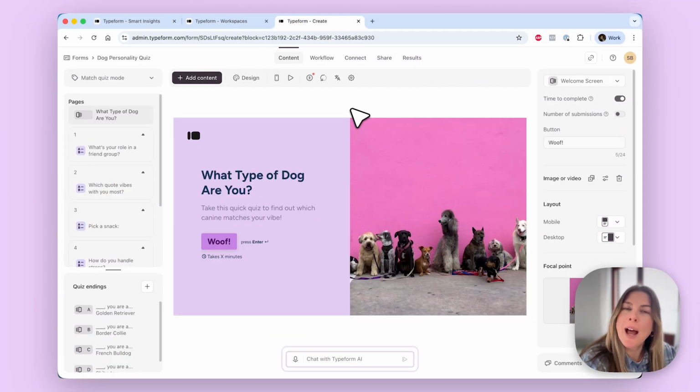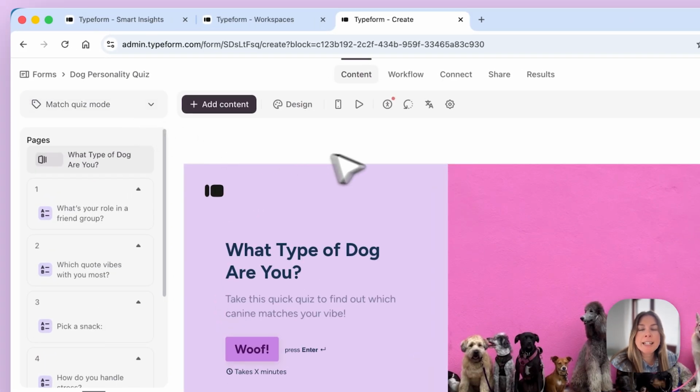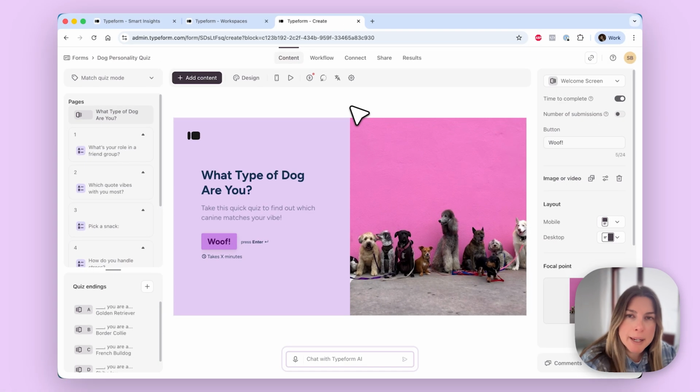All right, so as I mentioned, I'll be flipping through a couple of different forms here to show you what the results look like on different kinds of forms, collecting different kinds of information. So the first form that I'm going to show you is my dog personality quiz. I created this using match quiz mode, and I have embedded this form in the Typeform community as well as in a YouTube video where I outline how to make this quiz. So if you're interested in that, go check that out on YouTube.